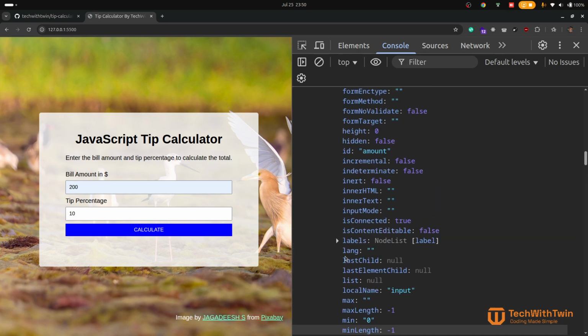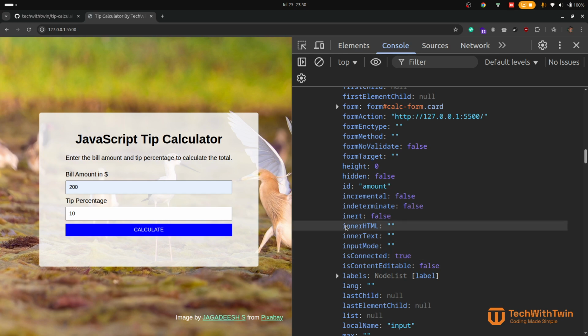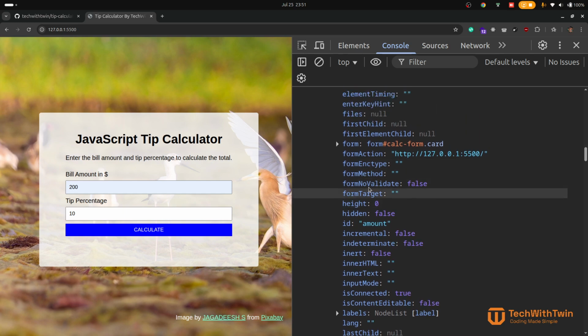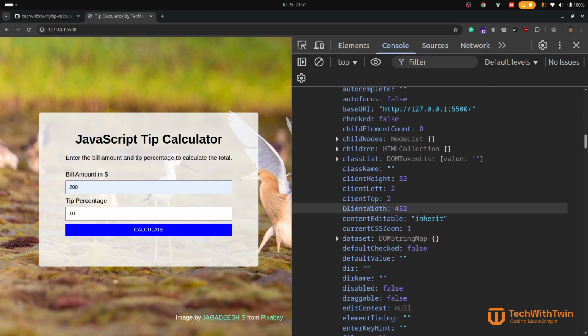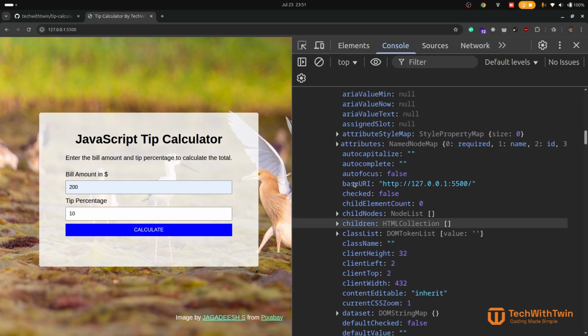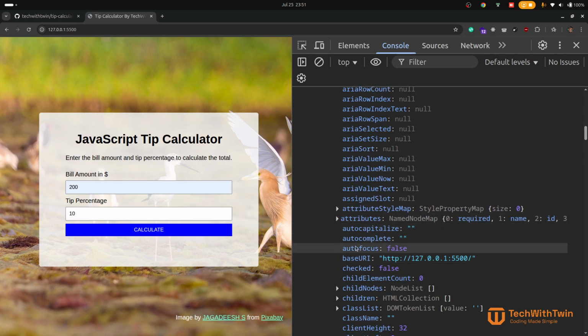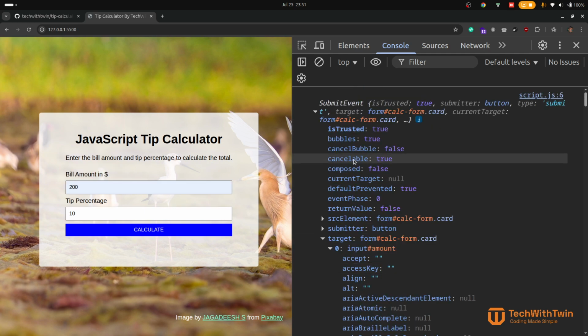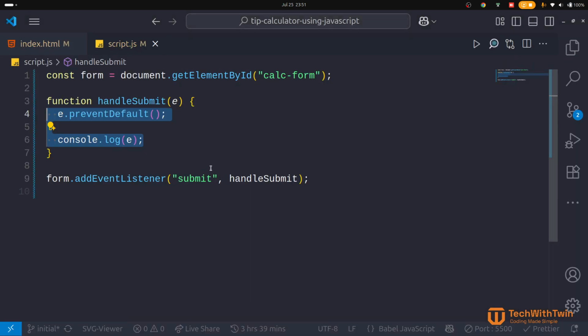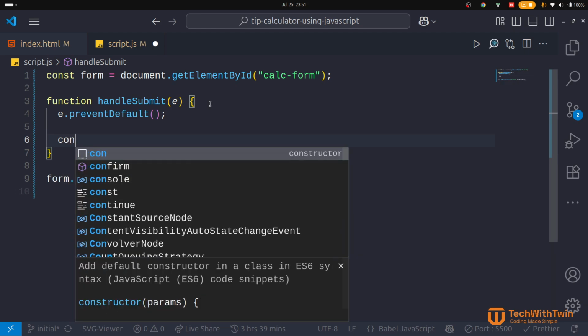So you do have so many things here. We have the inner HTML, the ID, form target, form no validate, disabled false, client with all this data. But we're not going to work with this data manually. So what we're interested in is the event.target. So if you go back to our HTML, we can use the form data API. So let me show you how the form data worked.